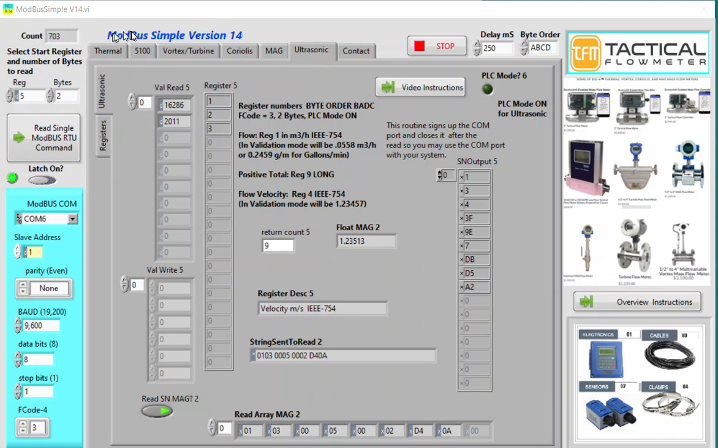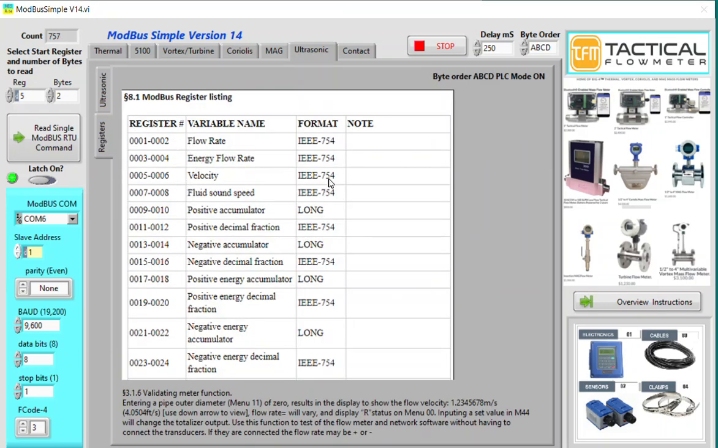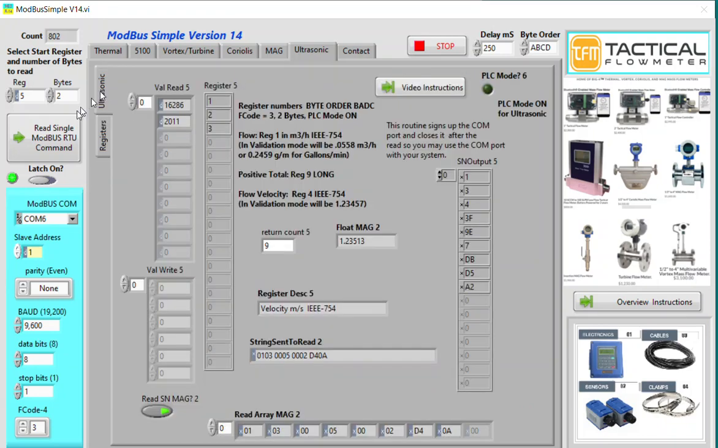A quick video using ModBus Simple version 14 to troubleshoot the ultrasonic flow meter. We're going to read various registers. This one we're going to register 5, which is the velocity. In this case, I've set the pipe diameter here to 0, which is 1.234 something. So I set it to 5, 2 bytes.